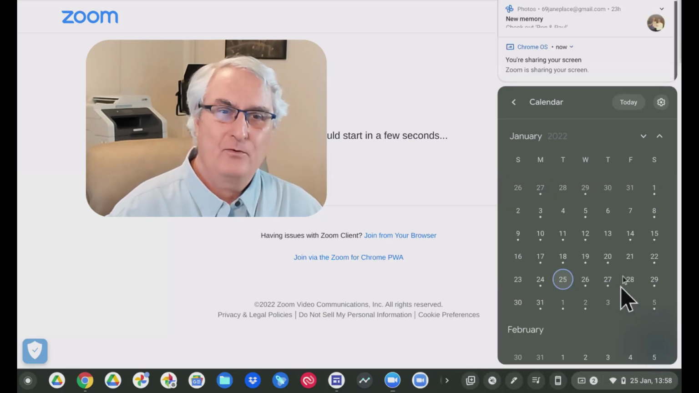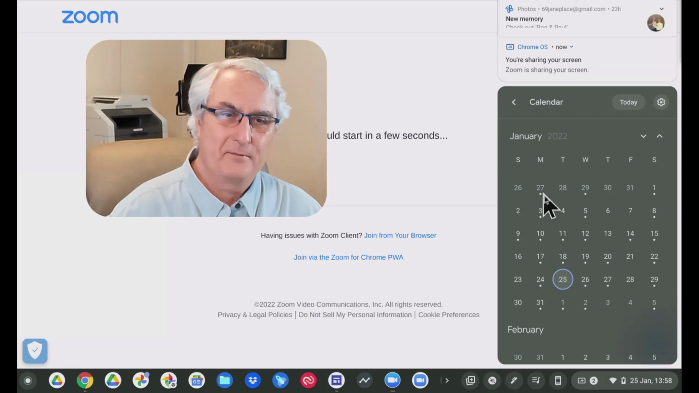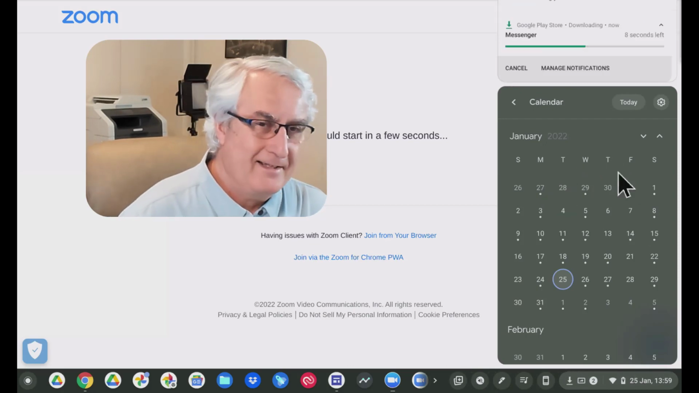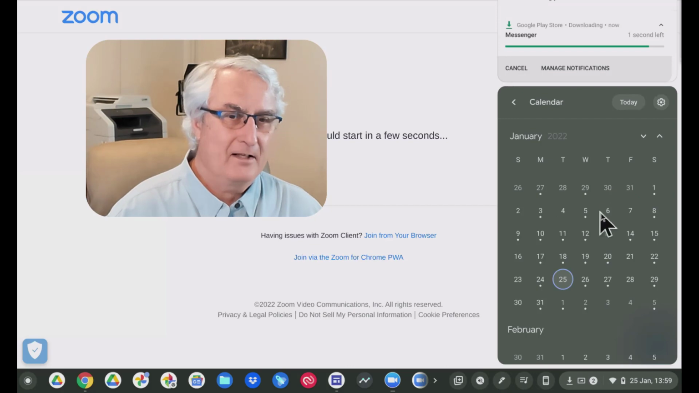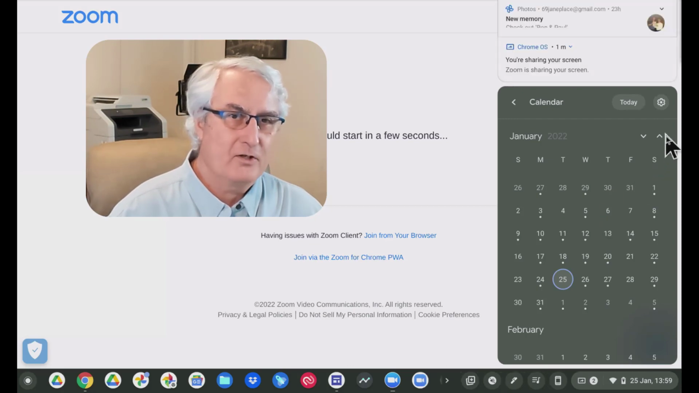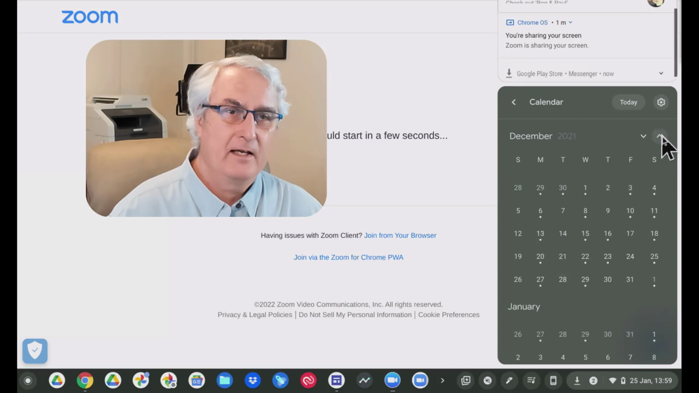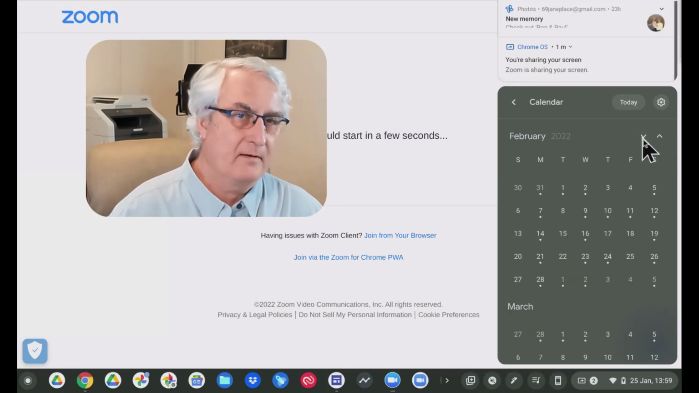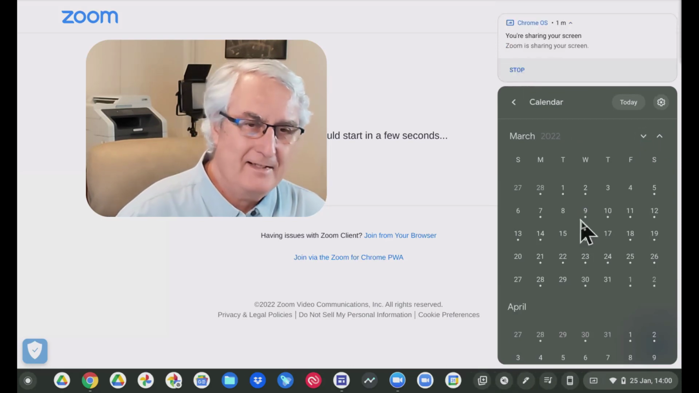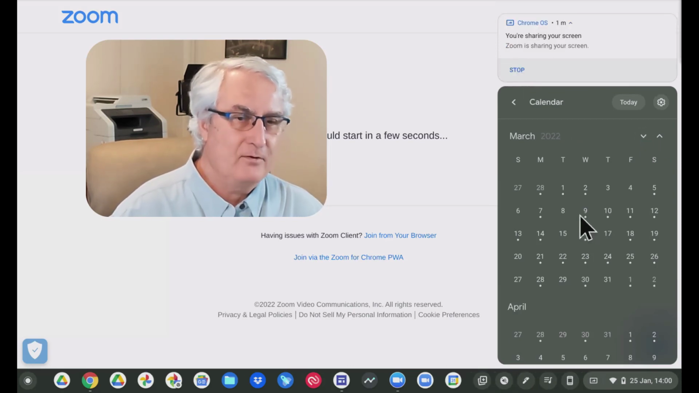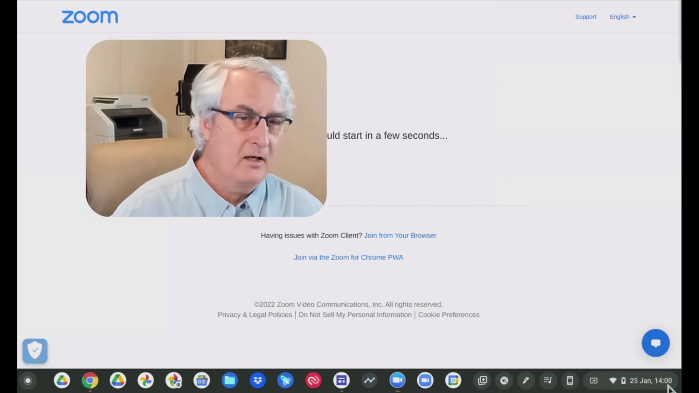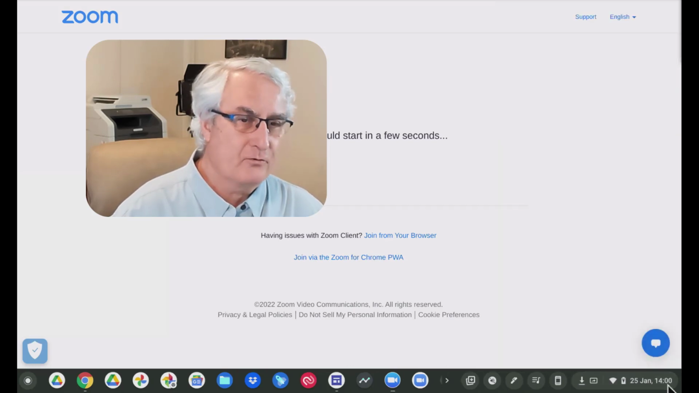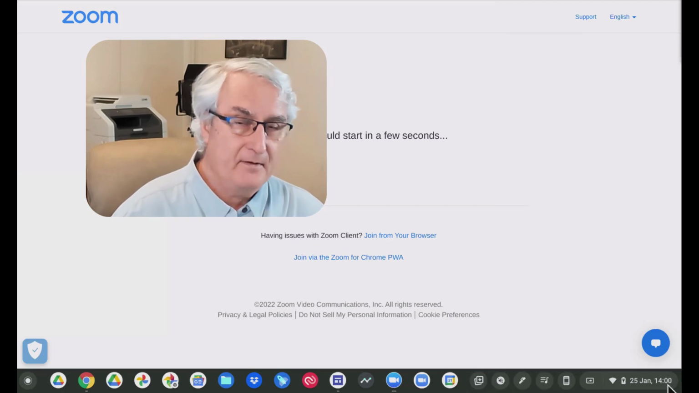Oh wow, we get the whole calendar up, right? So this is a calendar, and of course you can move it if you want to change the month. There's the little caret here, and you can easily change the month view you have. This is a pretty cool feature, and if you turn it on, you'll have a calendar that is easily accessible right from the shelf on your Chromebook, much the same as you have in Windows.